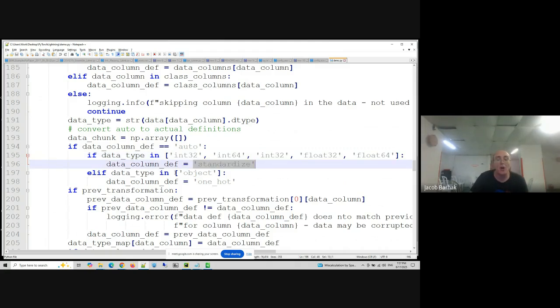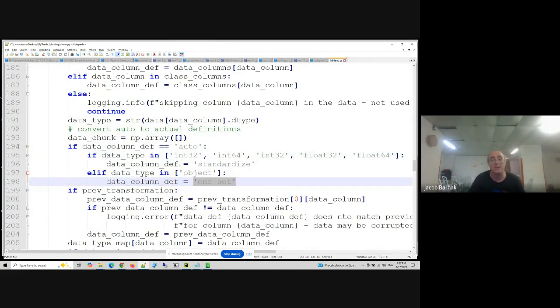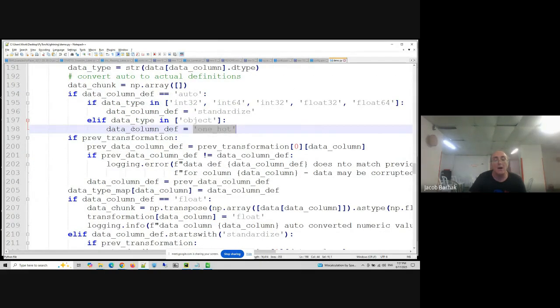If your data in your pandas frame is an object, this means it's basically text, then you transform it to something called one-hot, unless you define a more sophisticated transformation. Sorry, I misspoke. If your definition is auto, then numbers you standardize, and text you transform to one-hot.